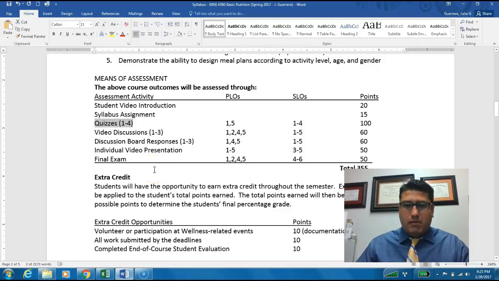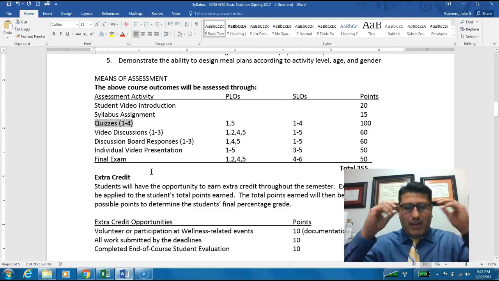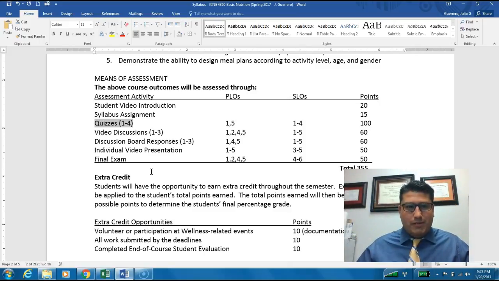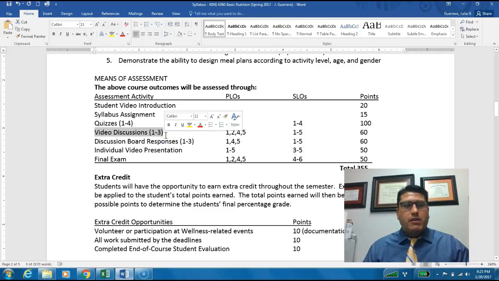These quizzes are almost like serving as an exam. But I just call them quizzes because it's not really an exam, because you'll have access to all the notes and the textbook. So it's like an open note, open book quiz. The next thing on the list are the video discussions. Now you'll have 3 of them.